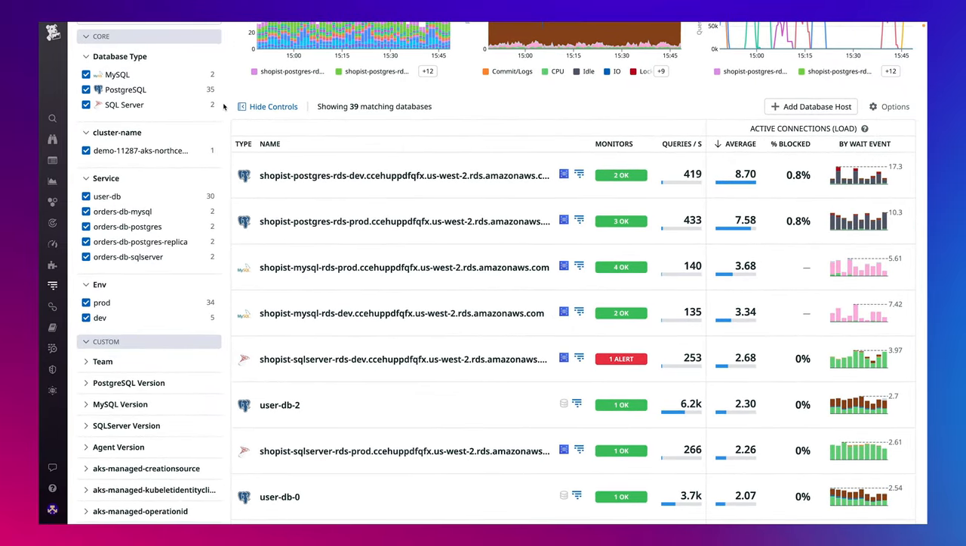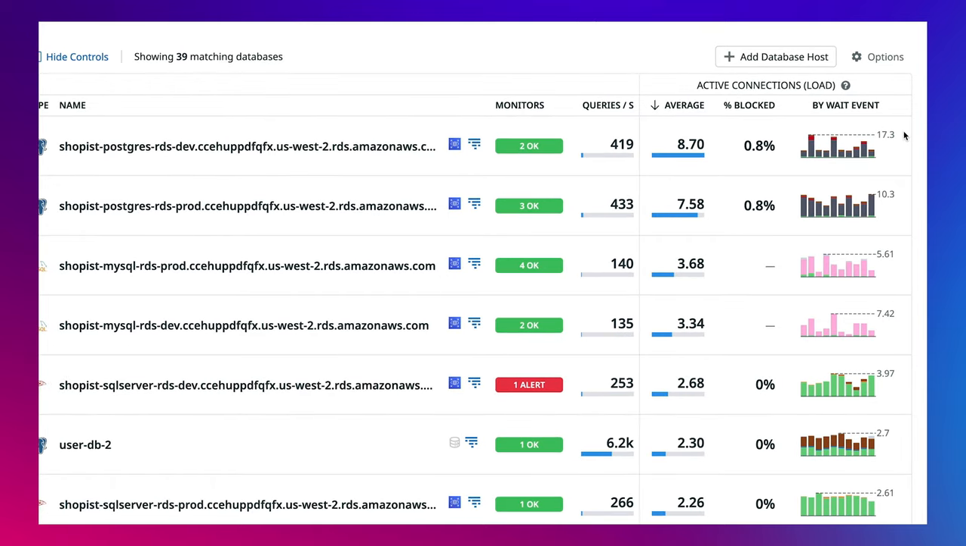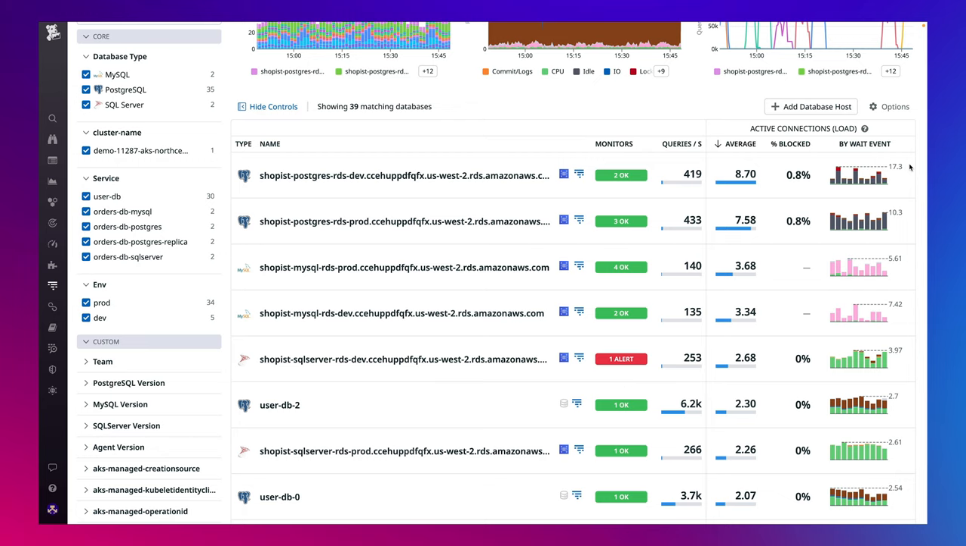To help understand database load, Datadog displays active connections for each database. Active connections represent the number of sessions currently running queries that are either working or waiting for a resource at that specific point in time. When a database has a high average of active connections, it may be at risk of being overloaded, and queries may be blocked from being executed.